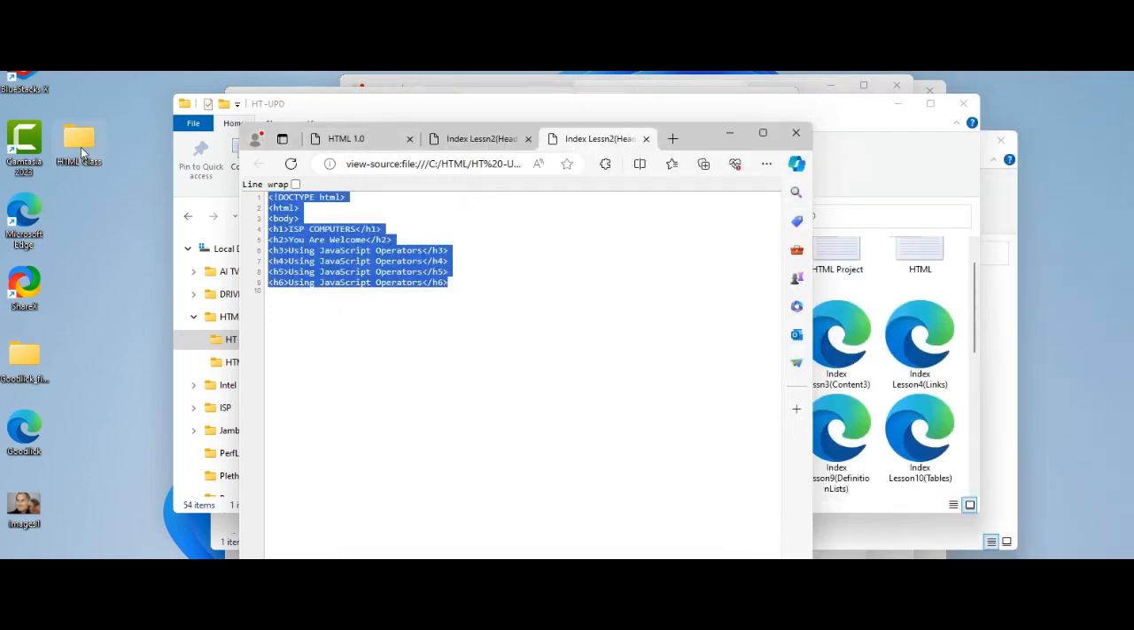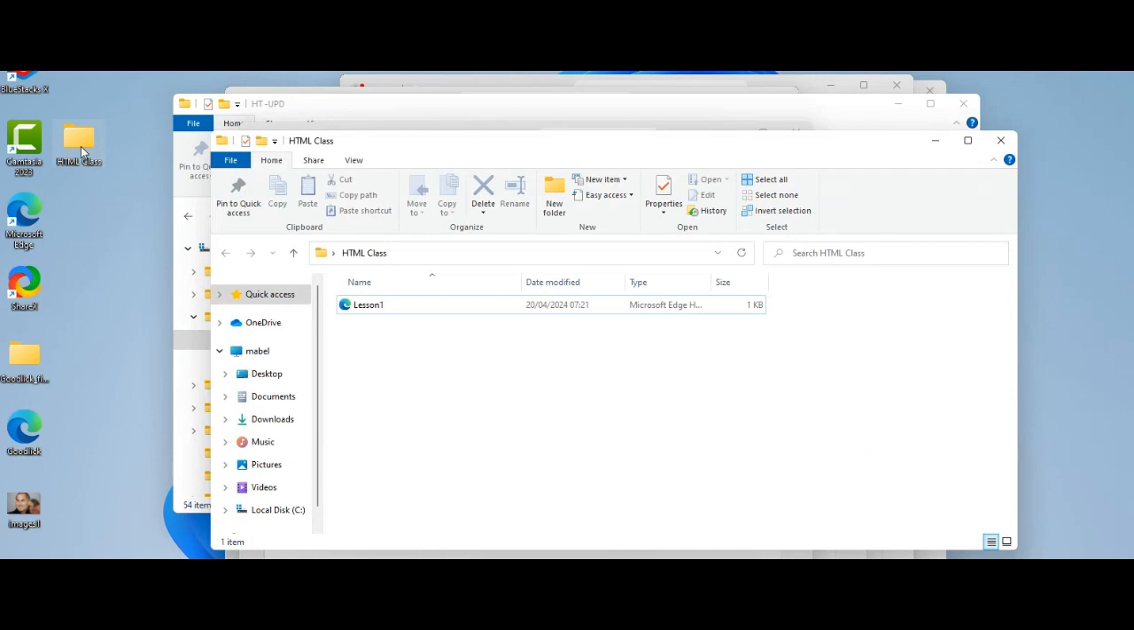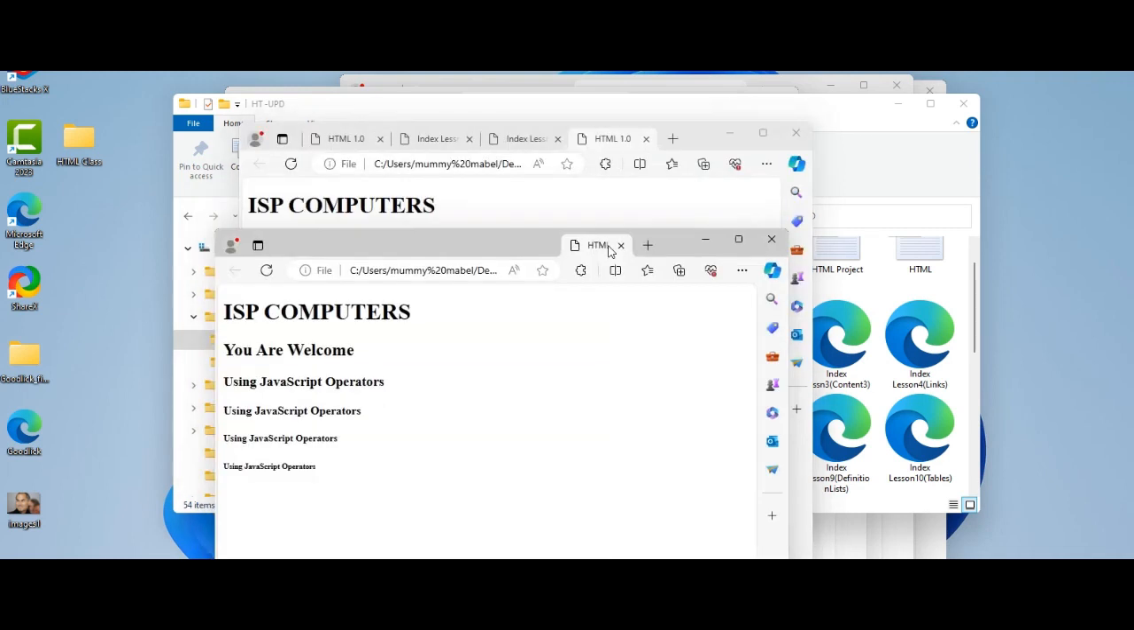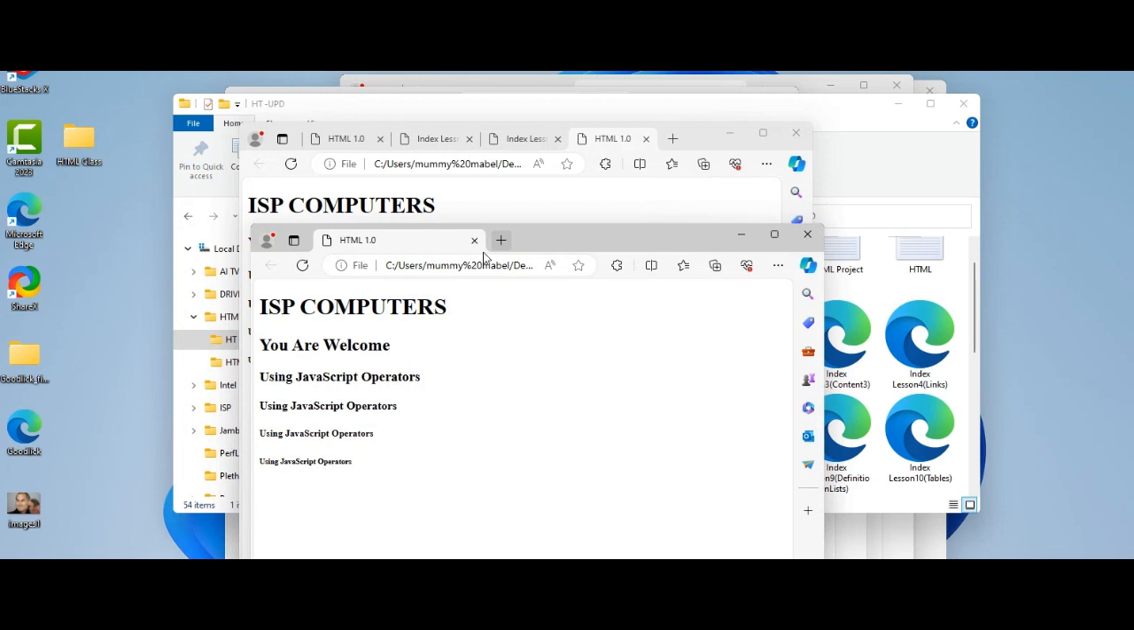I minimize my code editor. I go back to my original lesson 1, double click it, and I open it. It's opening behind. So look at it now. This is my content. Now if I bring it down, you can see this is HTML 1.0. I've added those contents. So we have heading H1, you are welcome, H2, JavaScript, H3, and you see the rest of it now.